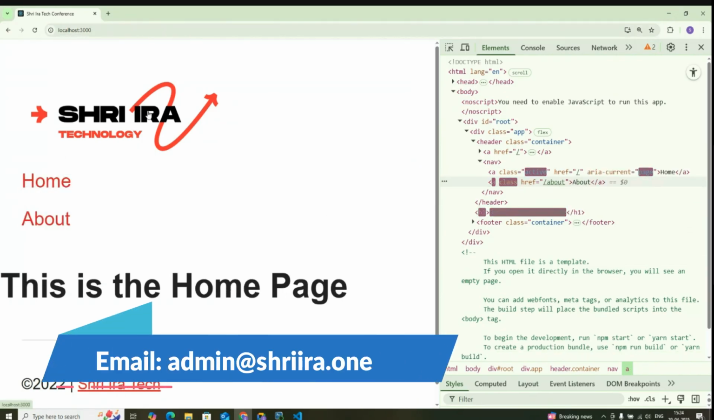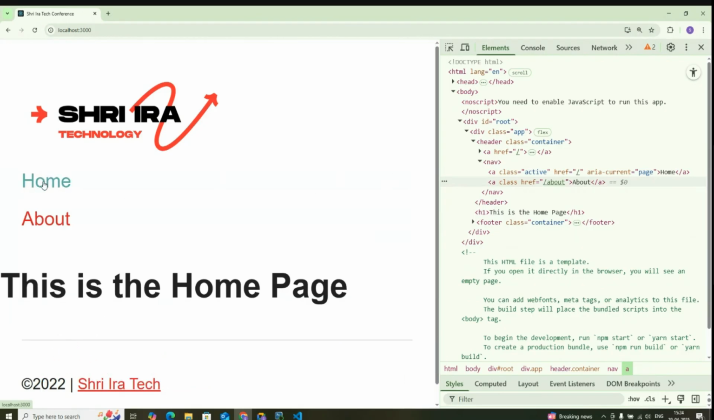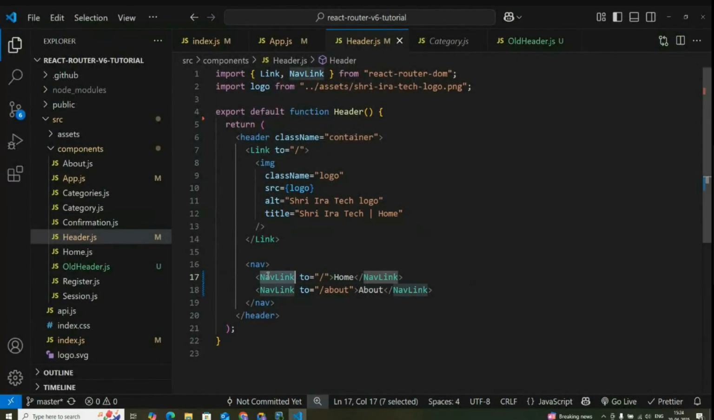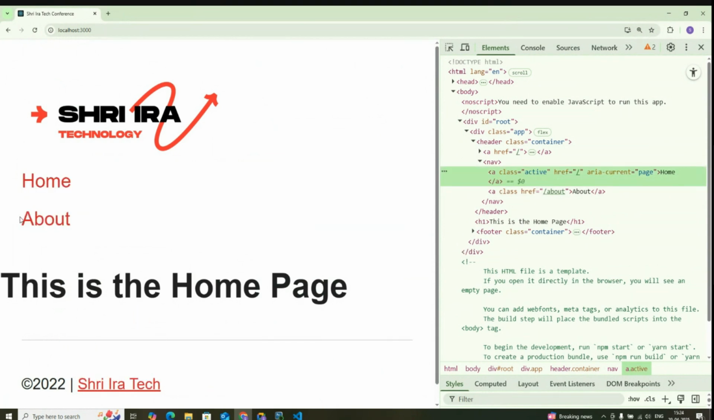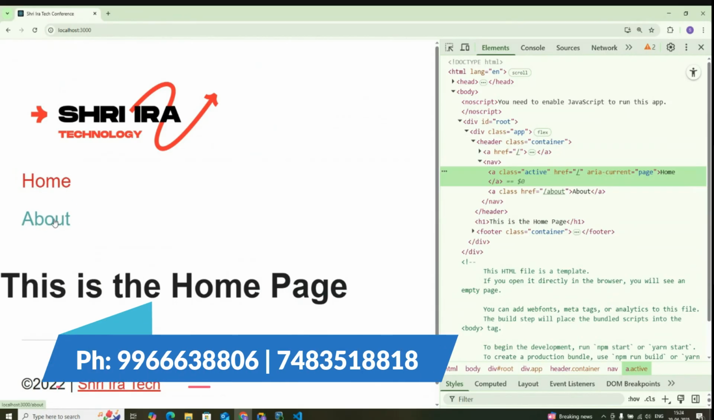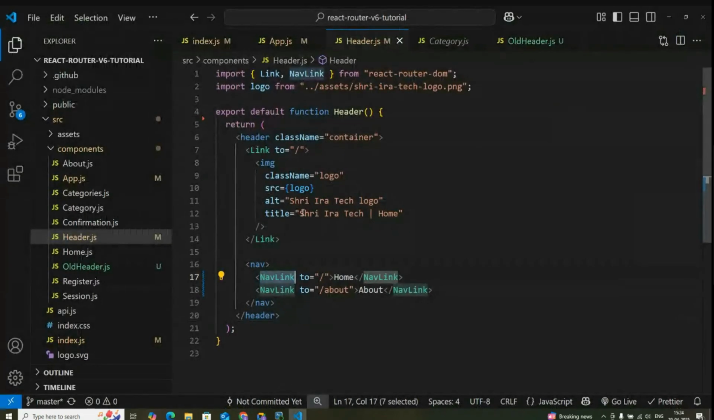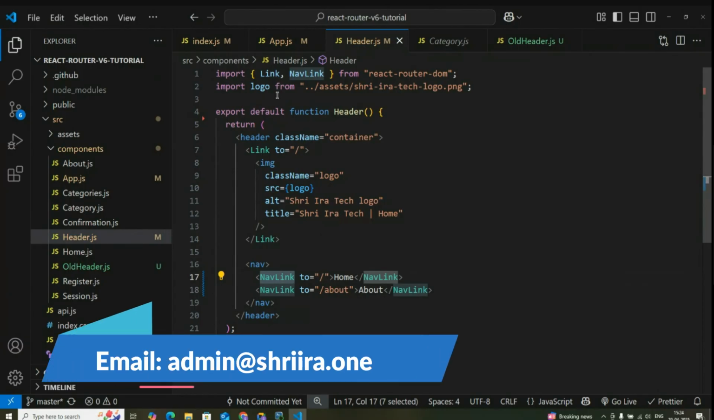If I go to the home page, now this anchor tag element, which is a NavLink element, has the active class added to it. So based on this active class, we can define some CSS rules to show this particular page in a different color or as a highlighted item in the navigation menu. So that's the advantage of having NavLinks instead of Links, just an additional functionality.